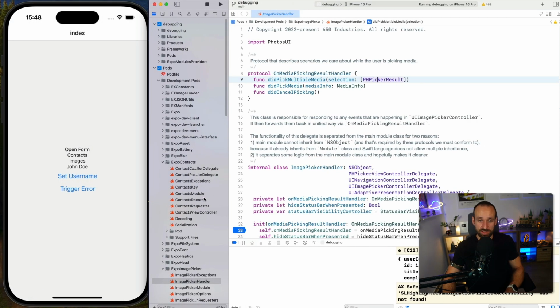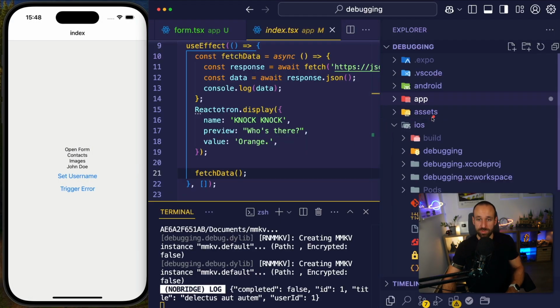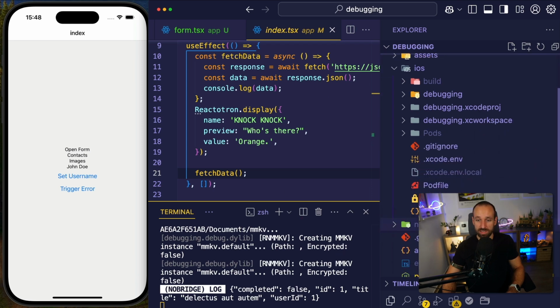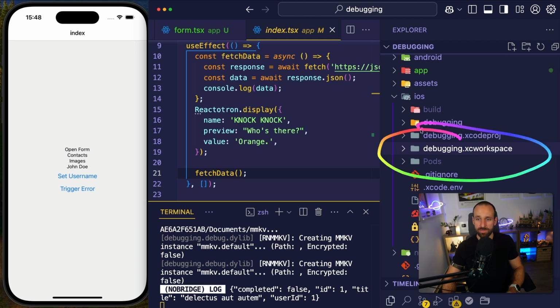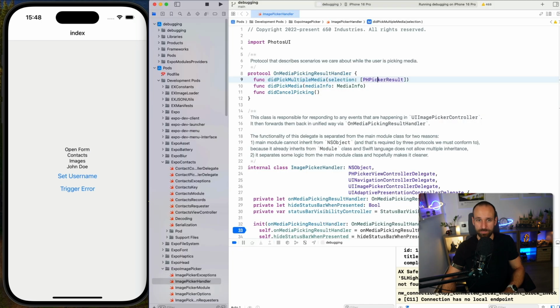So in this case, if you're using prebuild with Expo, you get an iOS folder. Inside, there's a workspace file. It looks like a folder here, but it's actually a file usually on the file system. You can open this up with Xcode. You can then hit the run button up here. Okay, it's up here. And deploy it to your simulator or connected device.